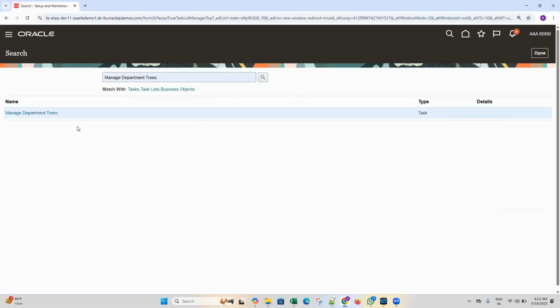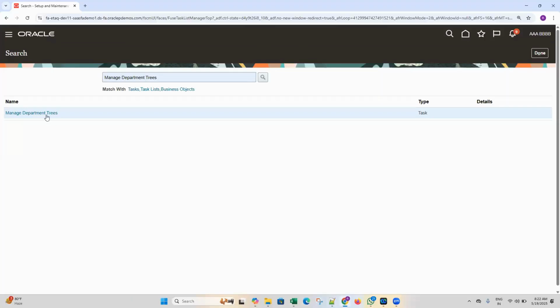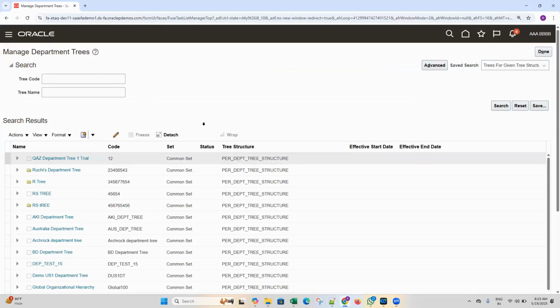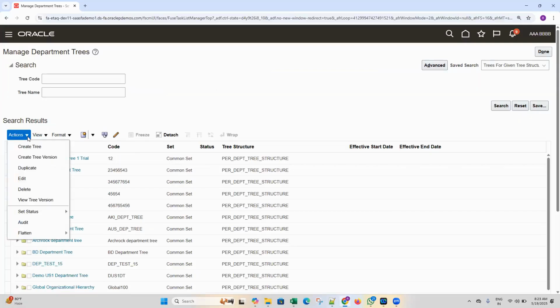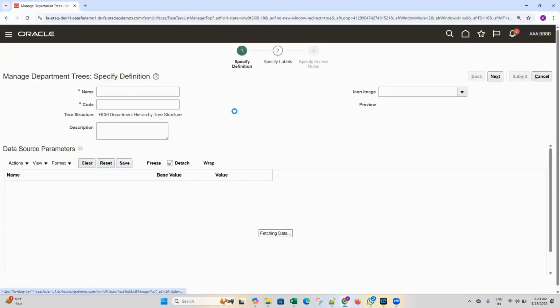See, I'm creating one of the trees, either a department tree or a position tree. Two trees I will create, the remaining you can create. I'm just explaining over here how to create a tree. See, come here and click on create tree over here.